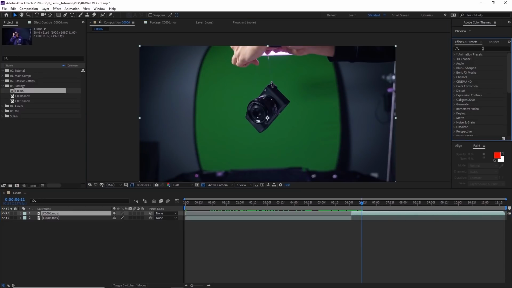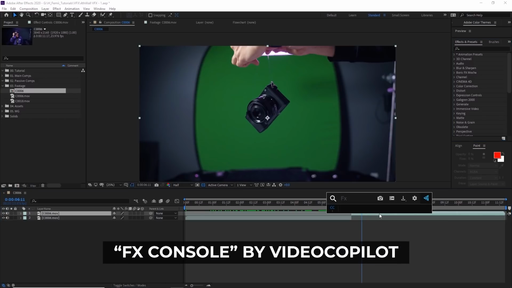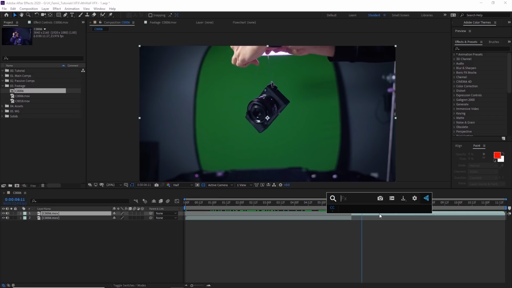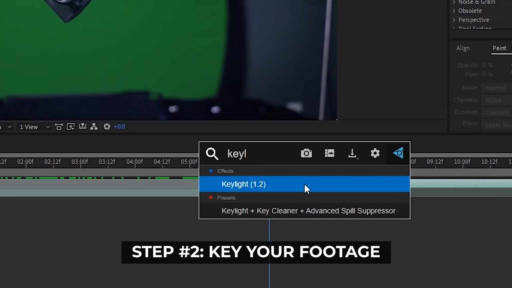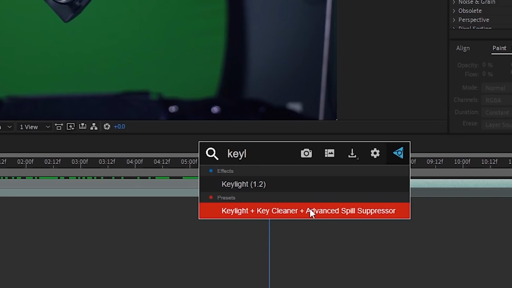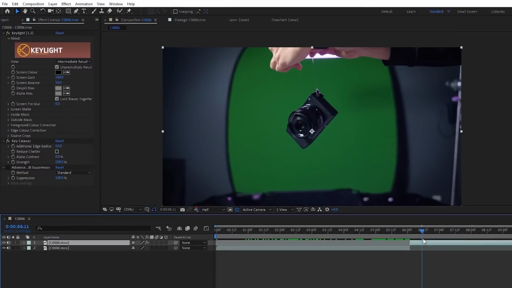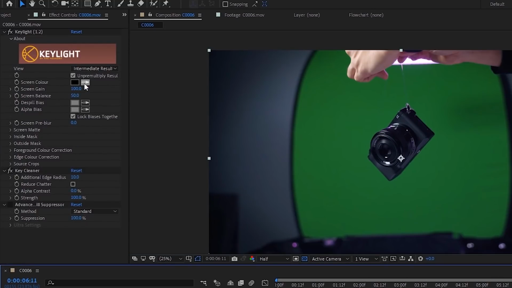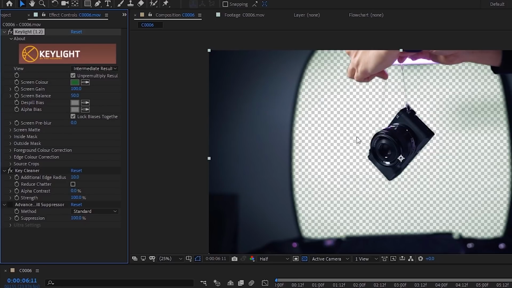And how I do this is by going to the Effects and Presets panel or pulling up Effects Console if you have that plugin, which is completely free. It's by Video Copilot and it does essentially the same thing but saves you a bit more time. I'm going to search up Key Light. And one of the presets that is built into After Effects is Key Light, Key Cleaner, and Advanced Spill Suppressor. And I love using this combo because it gives you the best results when you're keying away green screen. So I'll click that. And then I'm going to set the screen color to whatever screen over here. And then this does an amazing job already.